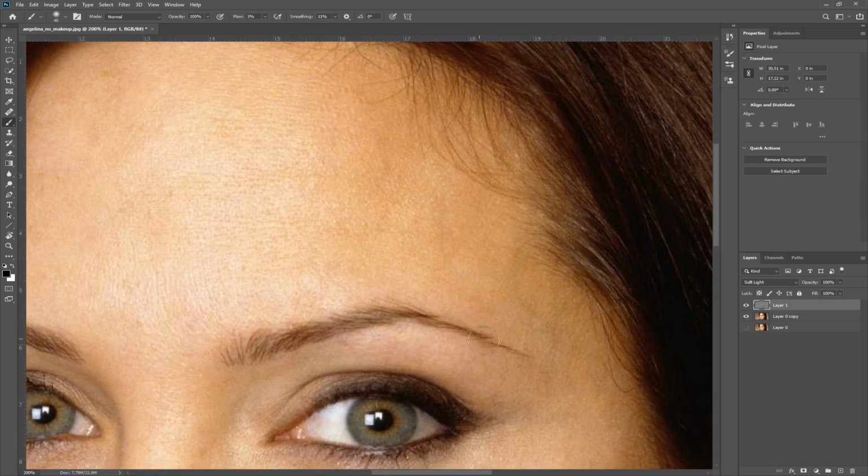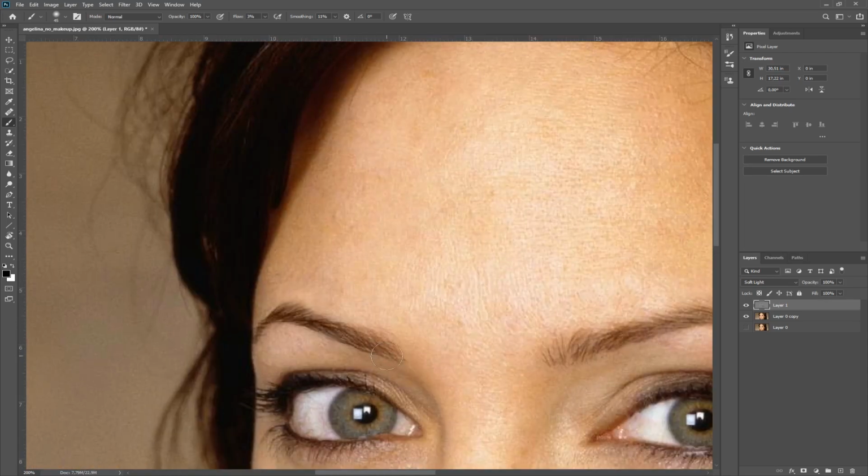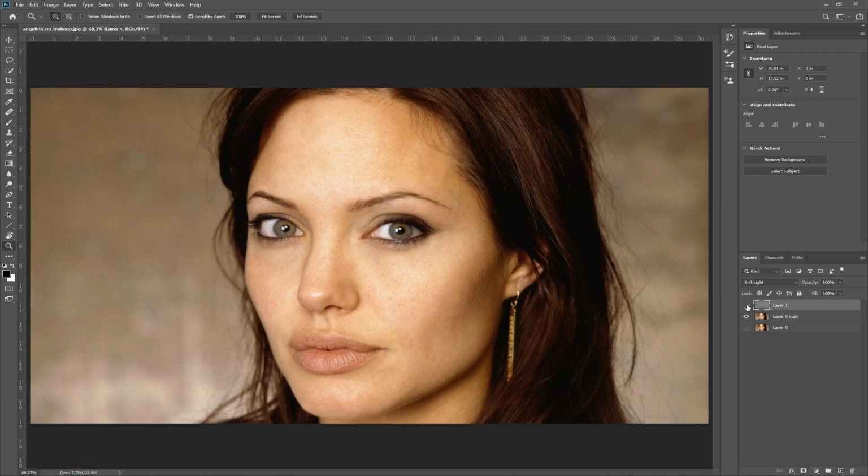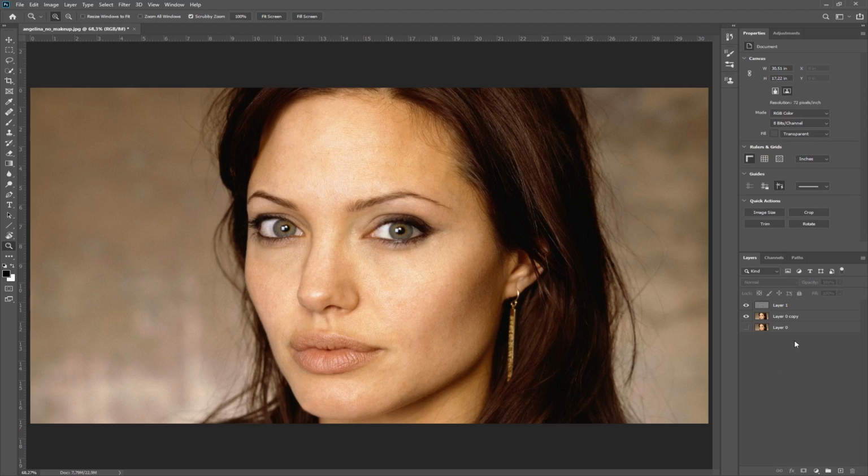Okay, so maybe do a little extra on the eyebrows. Good. Here we are. Let's zoom out. And that was the dodge and burn layer. Dodge and burn for brightening up something and or darkening. If the effect now you think is too strong, you can always take the dodge and burn layer and lower its opacity so that you're not applying so much of the dodge and burn. But I think it's quite good with it.